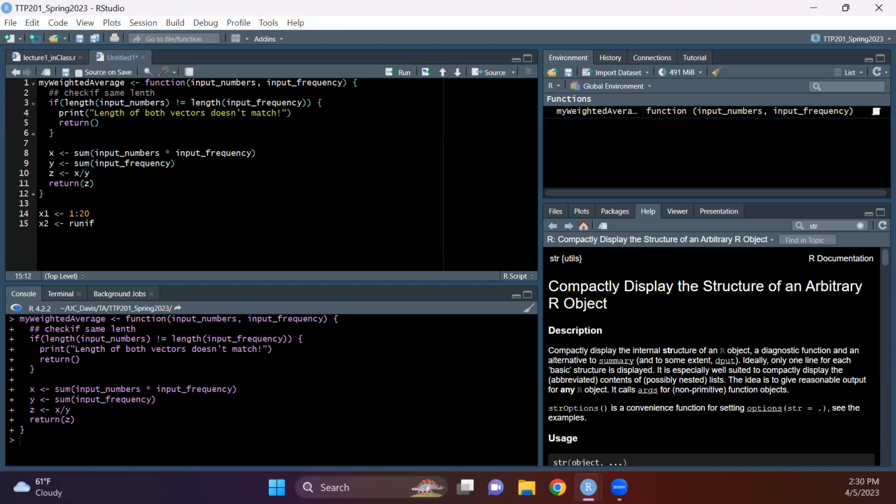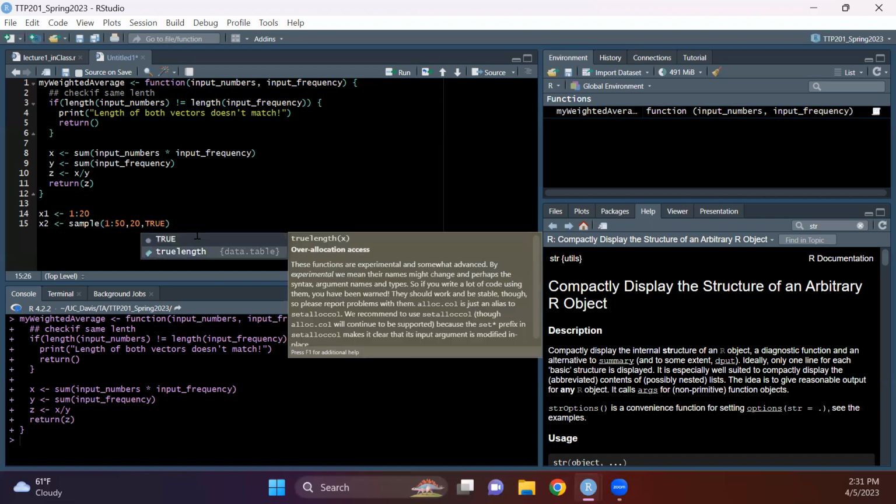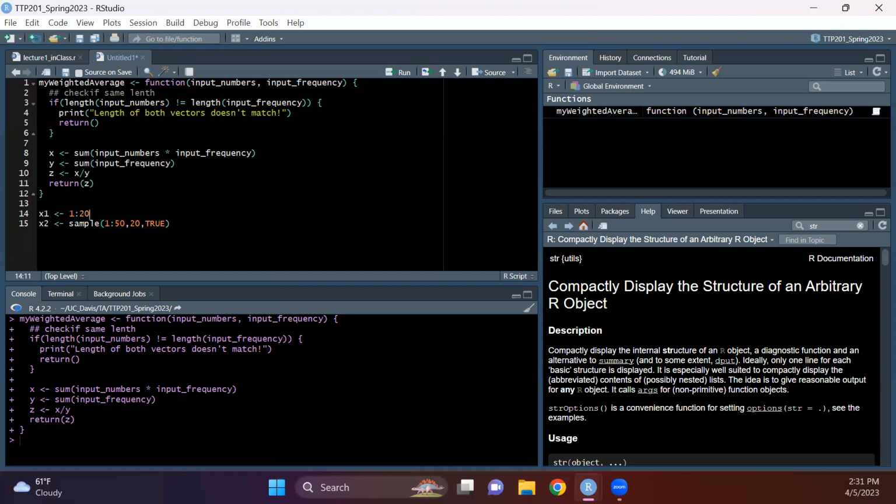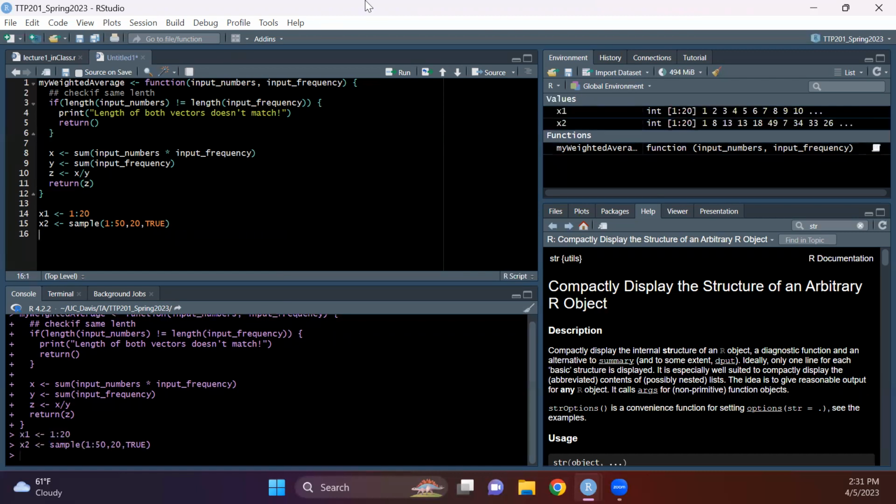So this, actually, sorry, I will go back to the sample function. I'll introduce it in a moment. So let's sample this list from 1 to 50. Let's sample it 20 times because we need to get a vector of length 20. And let's say replace is equal to true. Now we have two objects, x1 and x2, and x2 is giving you the frequency of each one.